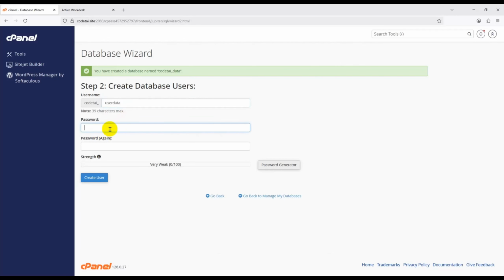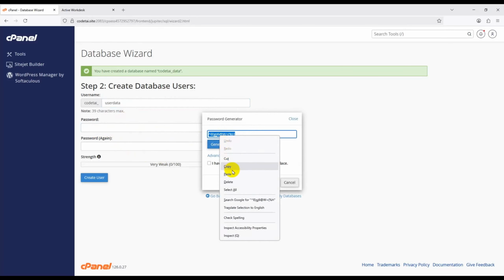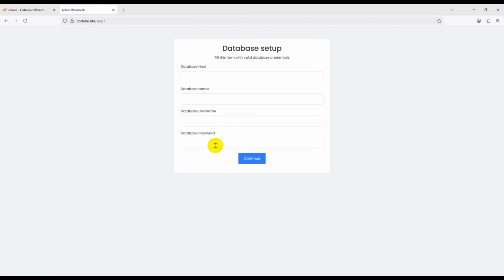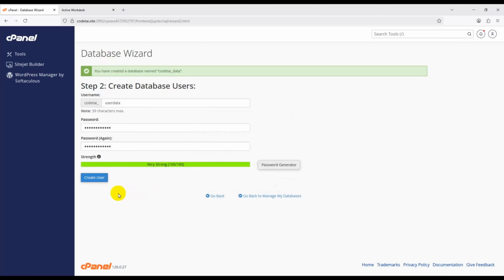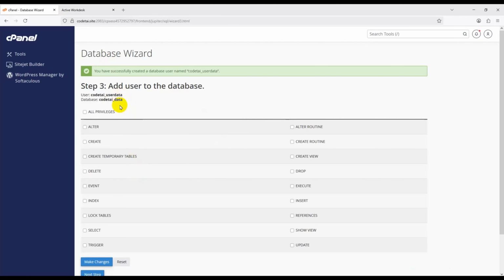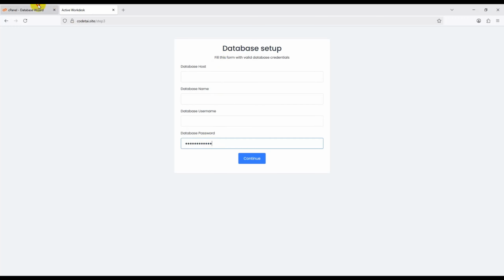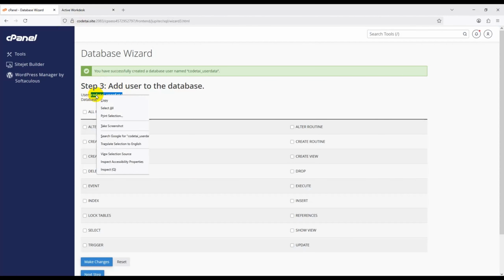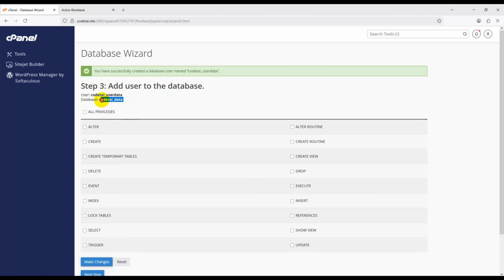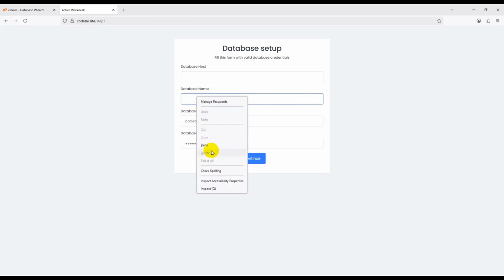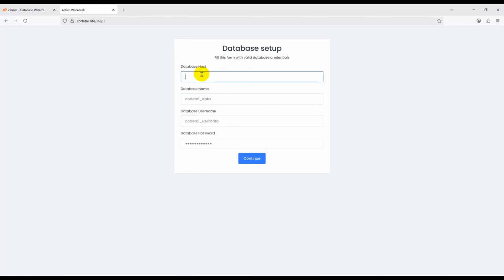Now submit your database password. I am using a password generator. I am now copying this password and then pasting this password here. Yes, I am using this password. Now I am clicking on create user. Now I am copying this database information step by step and then pasting this database information here. I am now copying the user database name and then I am copying the database name, database host name, localhost.